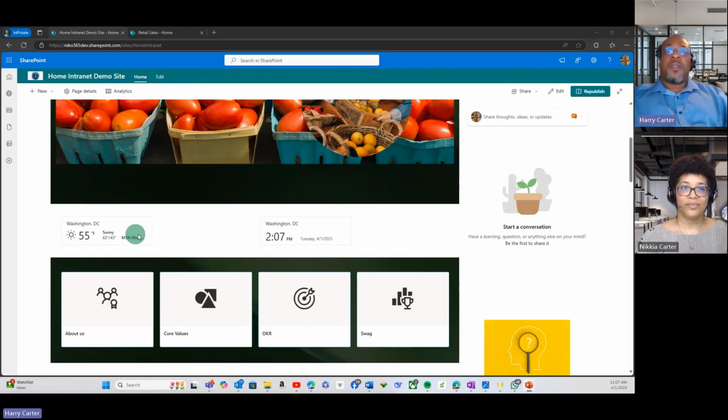Here you have the weather and the day and time of the area you're in. It also gives you a place to talk about yourself: what is the company about, your core values, OKRs, your swag.